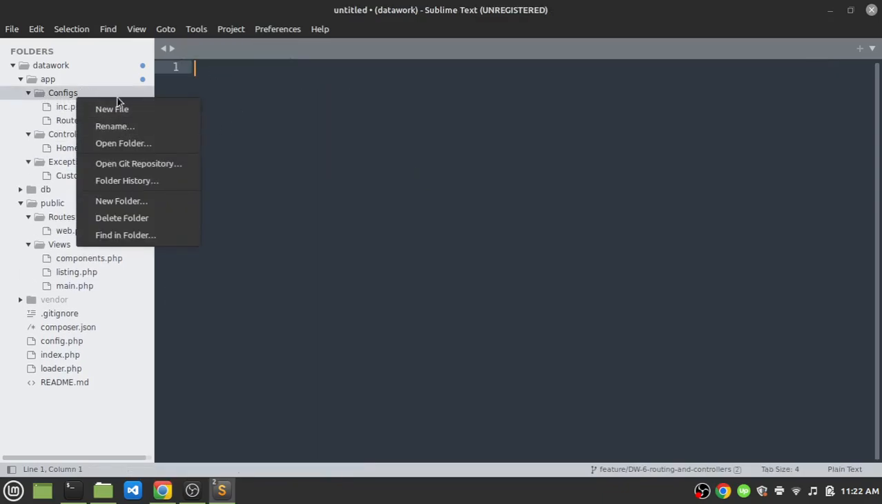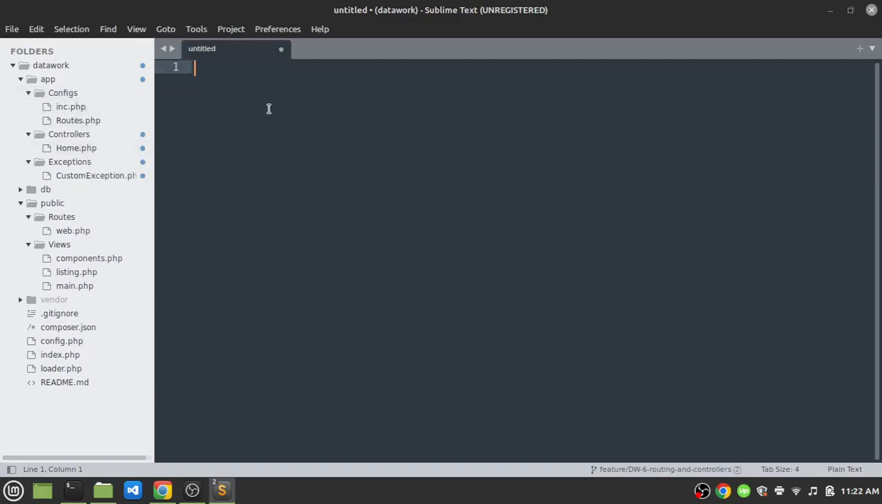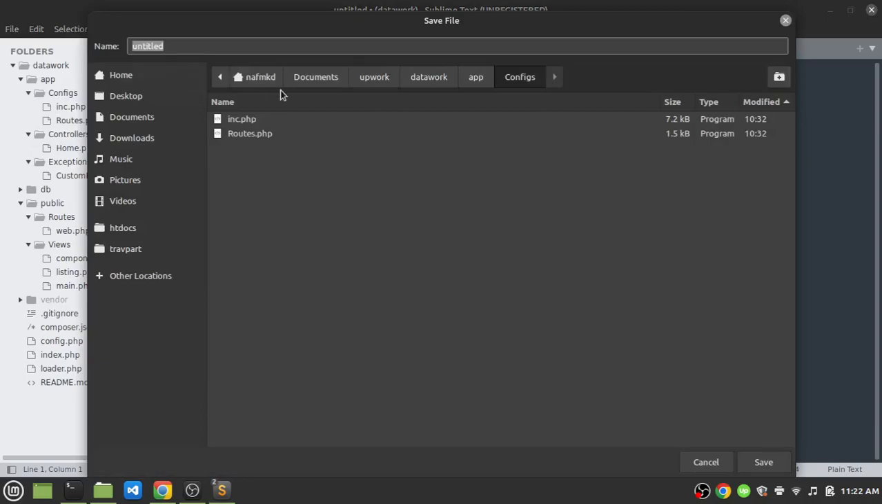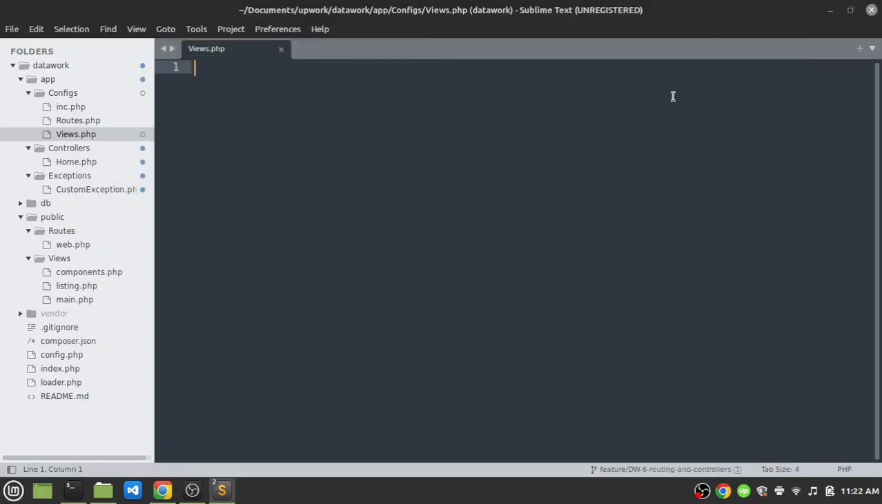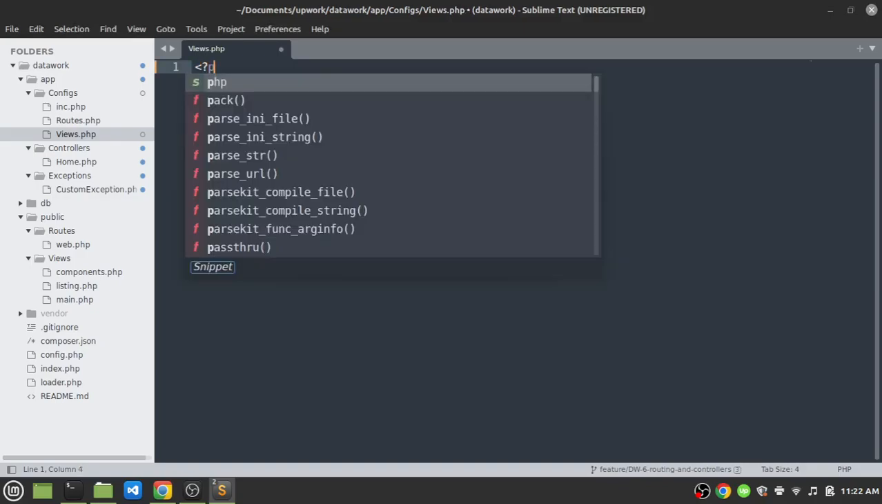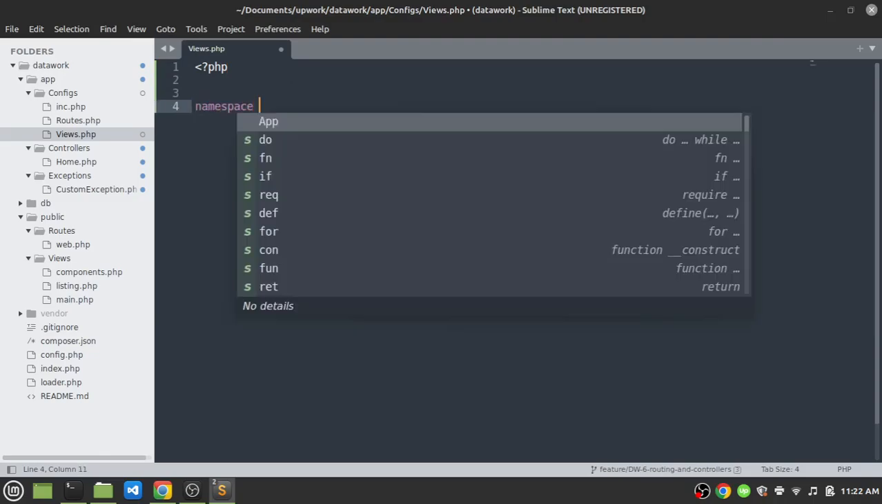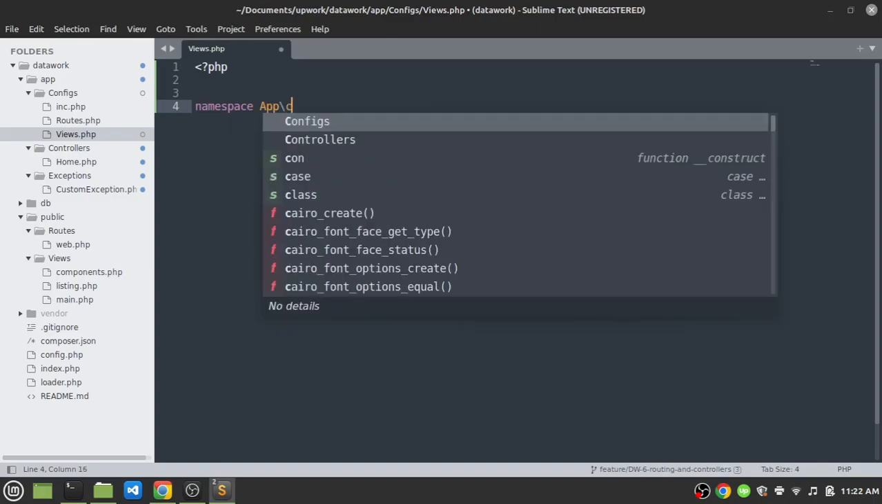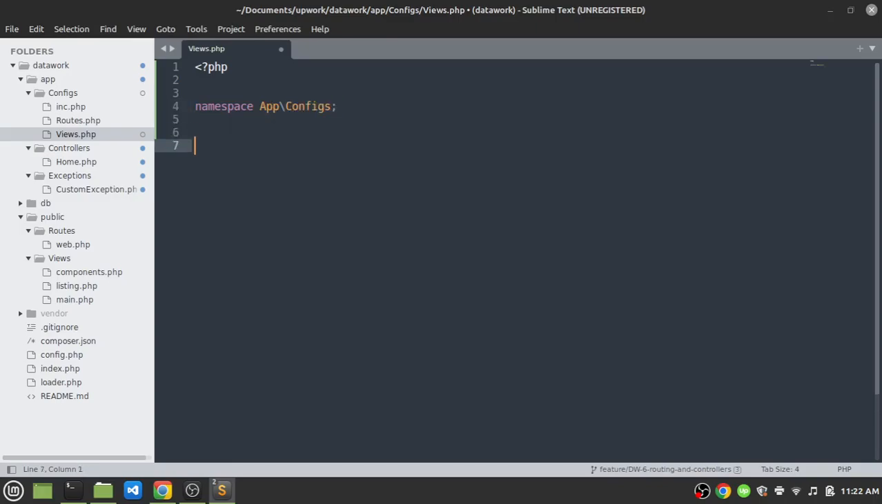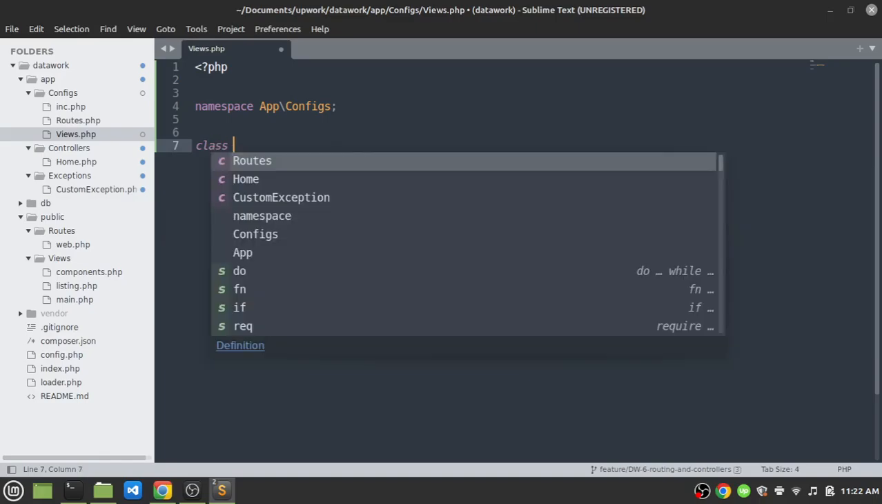So let's integrate this. First let's create a view class in the config folder, views.php. This class will be handling the view. It will have the namespace of app/configs and class Views.